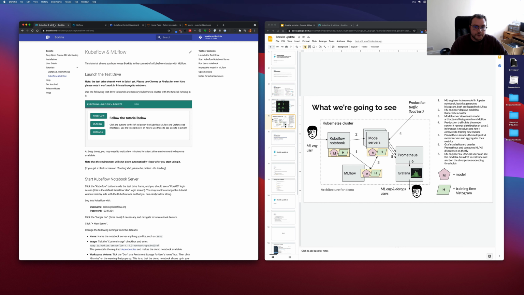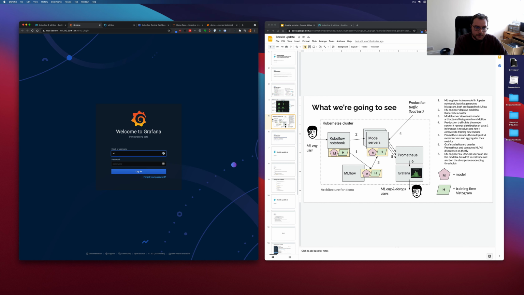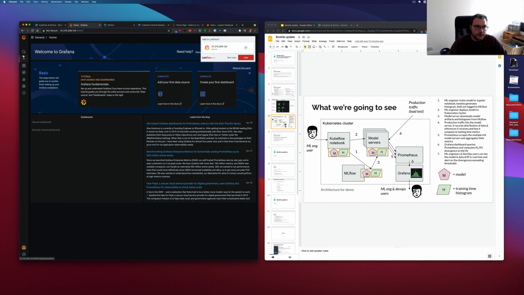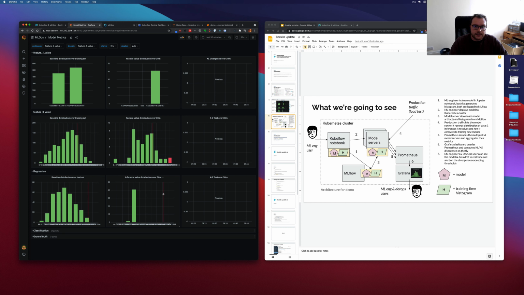While the load is being sent to the model, you can go into Grafana here, log in with admin, Grafana123, and then go and find the dashboard. And you can see the live distribution of that model being checked.